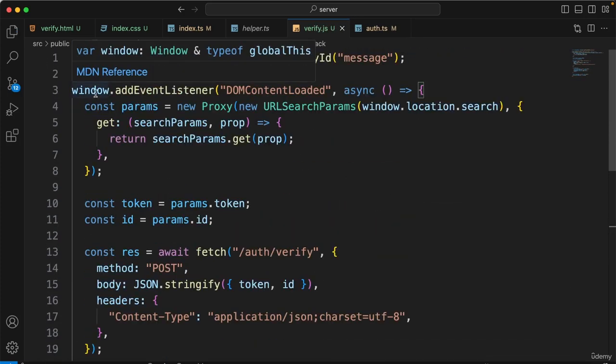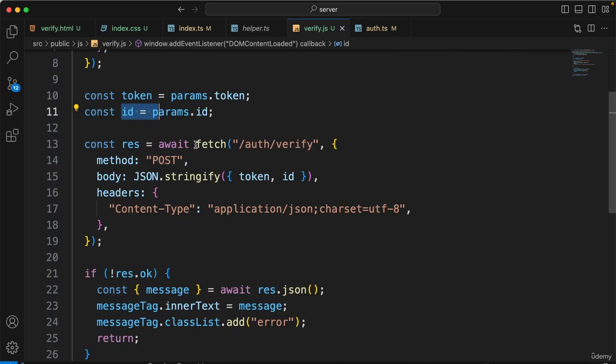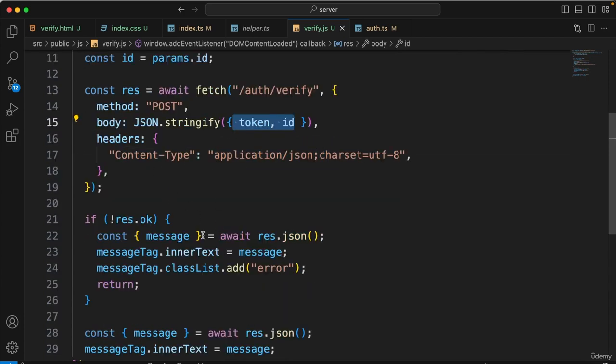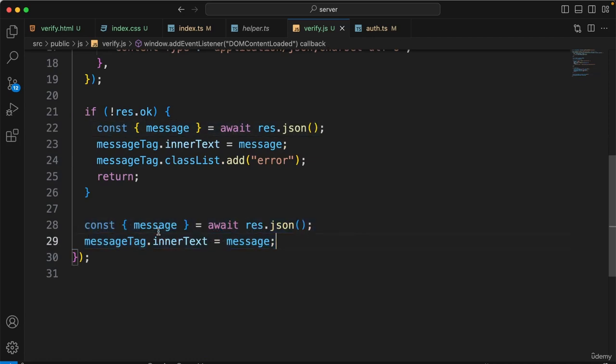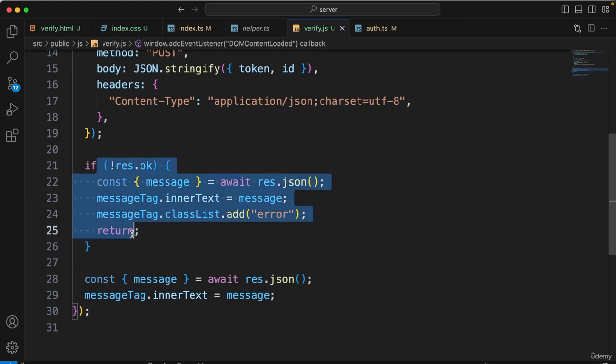So what we did here, first of all, we are going to attach this event listener called DOMContentLoaded. Whenever our DOM is going to be ready, this callback function will fire, and we will use all these logics to read our token and the ID from inside that URL. And after that, here we are going to use this fetch method to send our post request to this endpoint, and we are going to send our token and the ID. And if everything goes well, this code will run. It will just render this message. But if there is any error, this block of code will run this if condition, and this error message will be displayed.